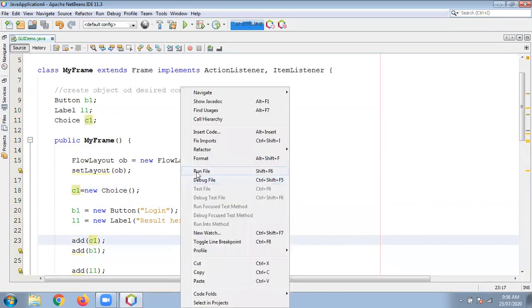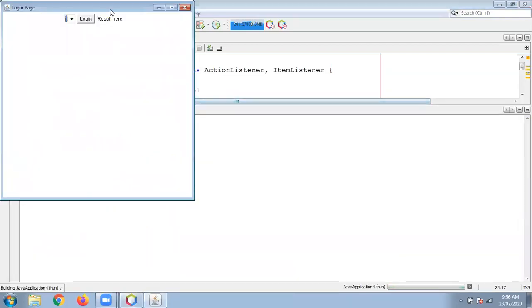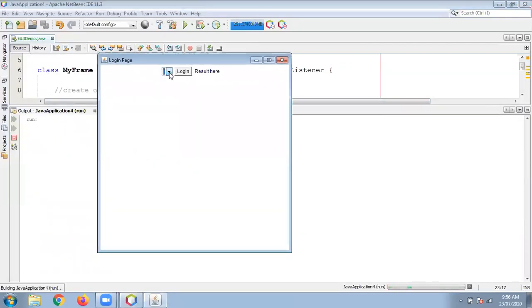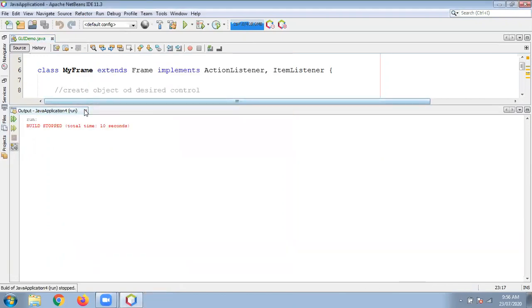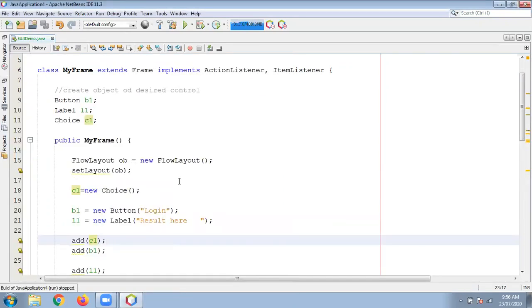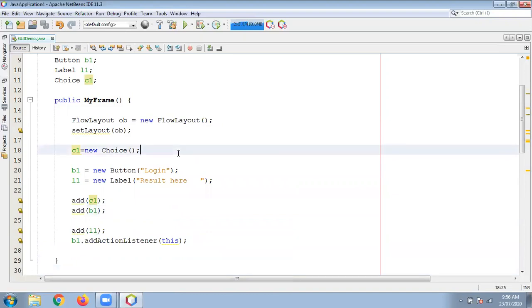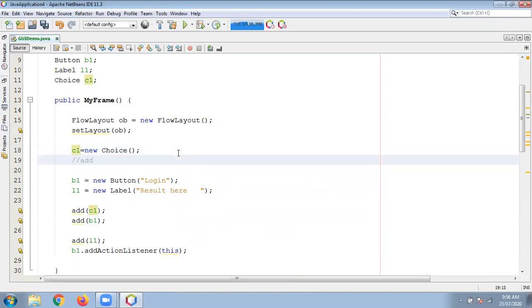So right click and run the file. Now check out, this is the choice control but empty. No item is present inside which one? Choice control. List is not present. Drop down list is not present. Now after creating the choice control, it is your responsibility to add item to the choice control. So I'm going to write down here, add item to choice control.